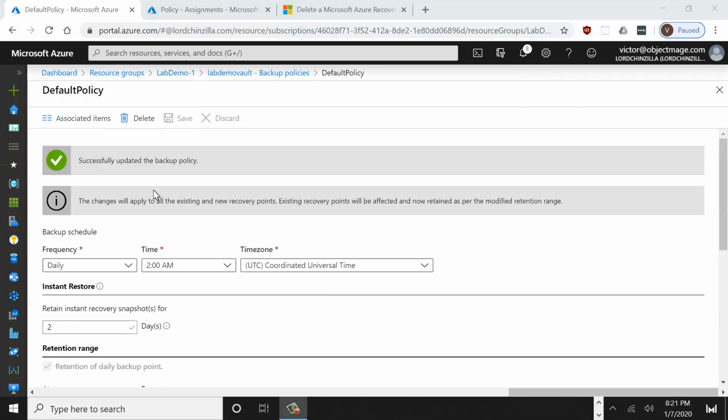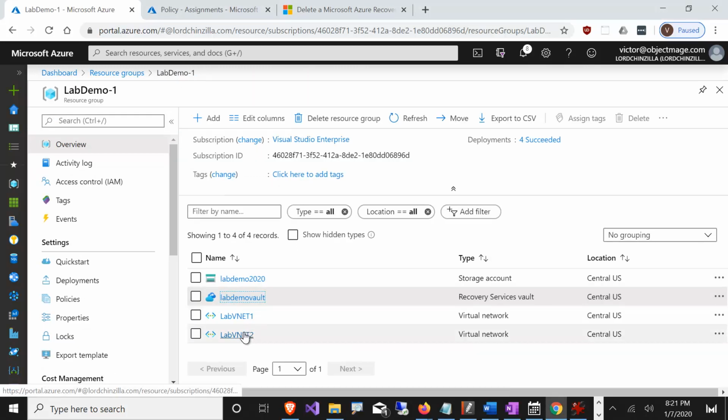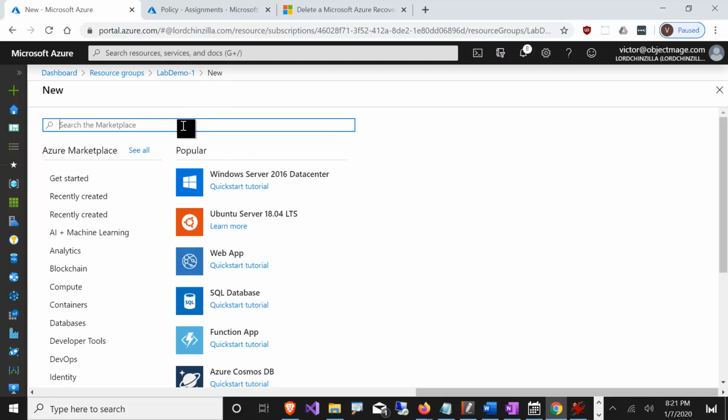Next, we'll be provisioning a virtual machine in an assigned virtual network. So the virtual network will be the Lab VNet 2. We're going to make sure we know what location the VNet is being deployed to. This is Central US. So when we create a VM, we must create it in the same region. We'll be creating a Windows Server 2016 using standard B2MS size. Select Windows Server 2016.